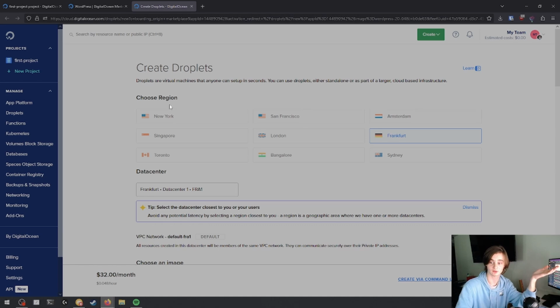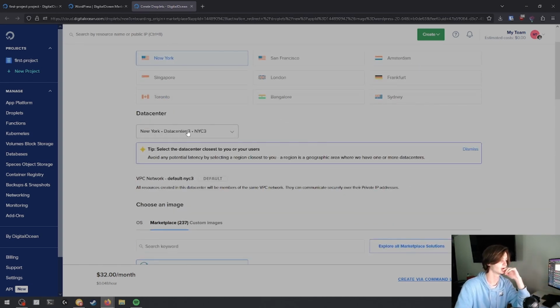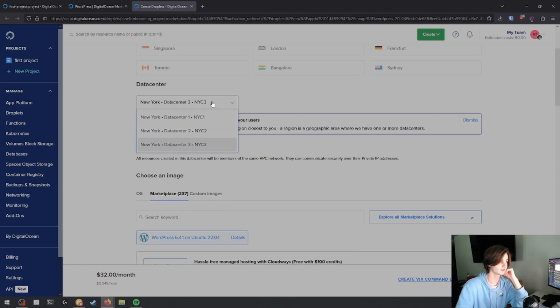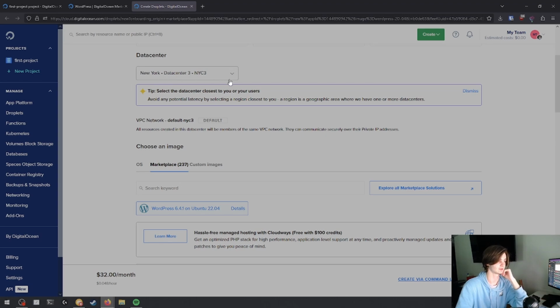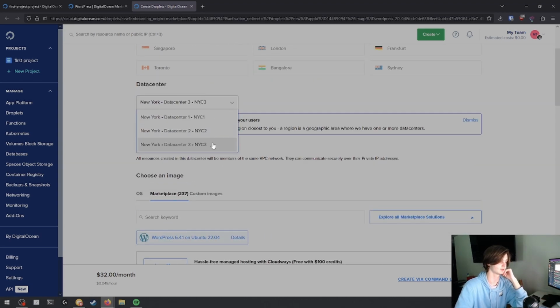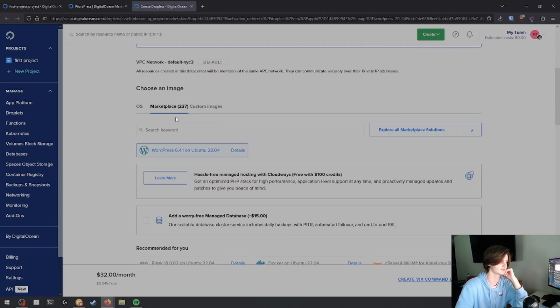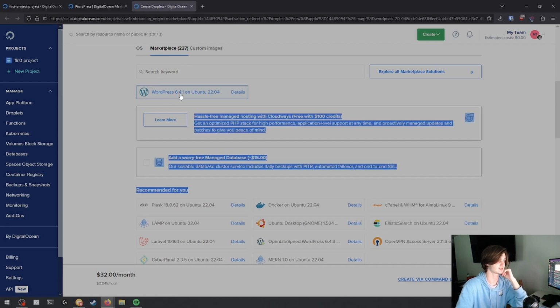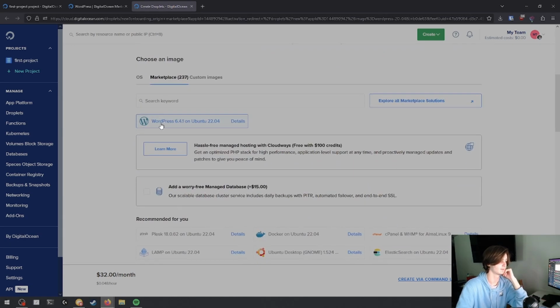So the first one is the region. If you're in America, choose one of these. Choose whatever's closest to you. For me, I'm in Indiana, so I'm going to choose New York. And then you can choose whatever data center you want, or just keep it the default. You're going to want to make sure that it says WordPress right here. If you went through the Marketplace page, this is what it'll say by default.